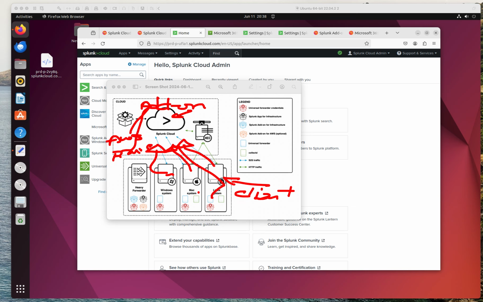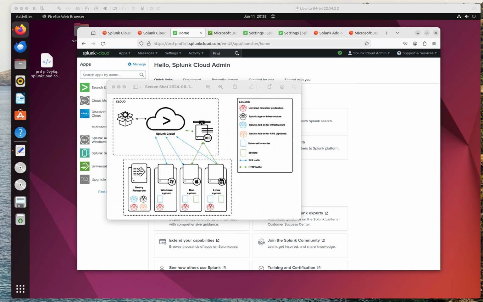So let me get rid of this for 1 second and open another window so you'll know what I'm talking about.